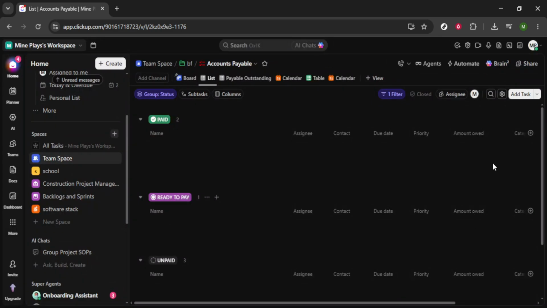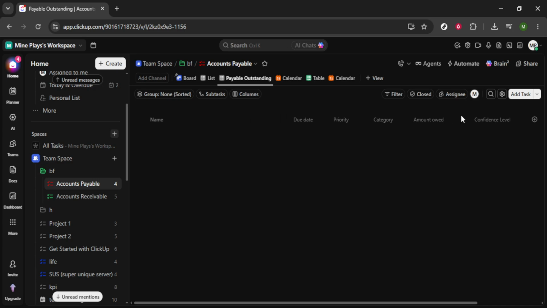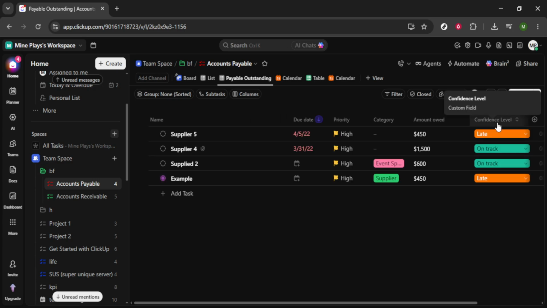Now, let's add the time tracking field. Look over to the far right of your task columns for a small plus icon. It's pretty straightforward. Just click that plus icon to add a new field. A search bar will pop up. All you need to do is type in time. From the results, select the time tracking field. Once you add it, you'll notice a new column for time appear right alongside your tasks. This is where all your time entries will be recorded.